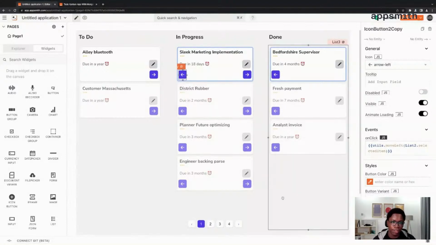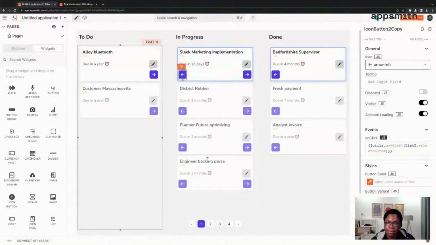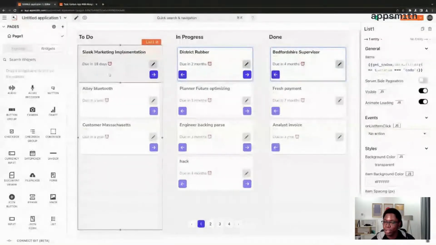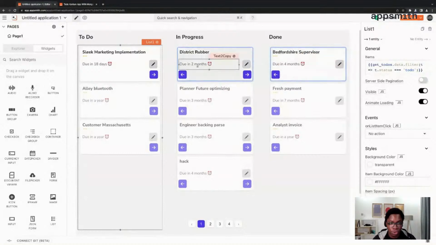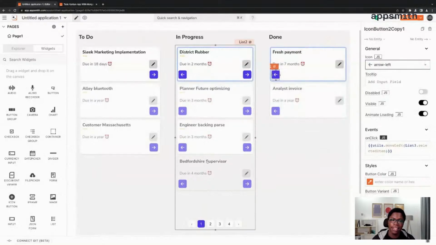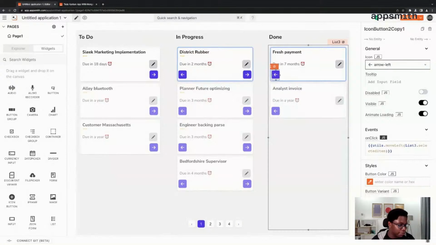So let's see if this works. So I'm going to try to move this task that is due in 18 days to the to-do column. So let's see if this works. I'm just going to hit on the button, and you can see that this has been moved to the to-do column. So we have the move left working, and I can actually also try moving this task that is due in 4 months to the in progress column, for example. So I can click on the button, and you can see that we have that task showing right here as well. So that's nice. We have the logic for the move left working.